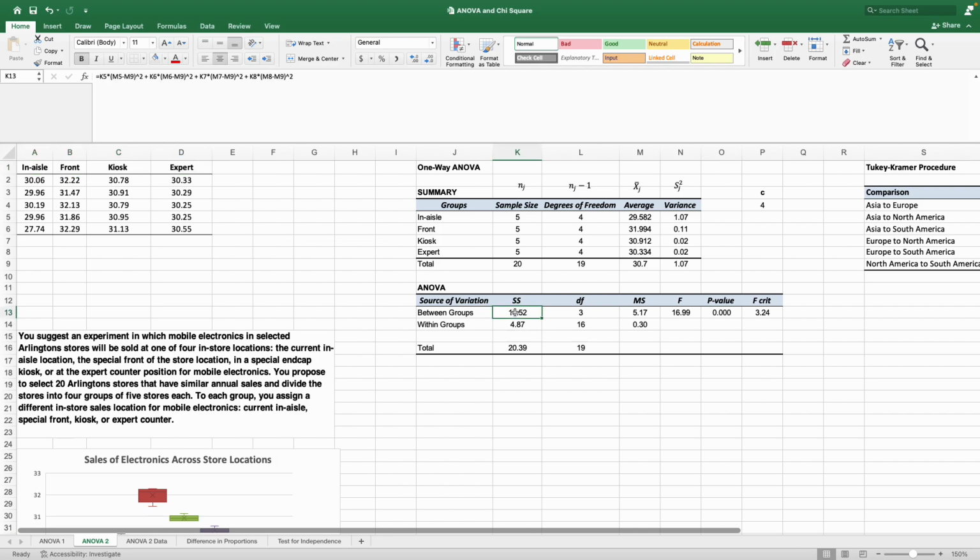Now we can look at our sum of squares. And everything should still be properly referenced. Check out.